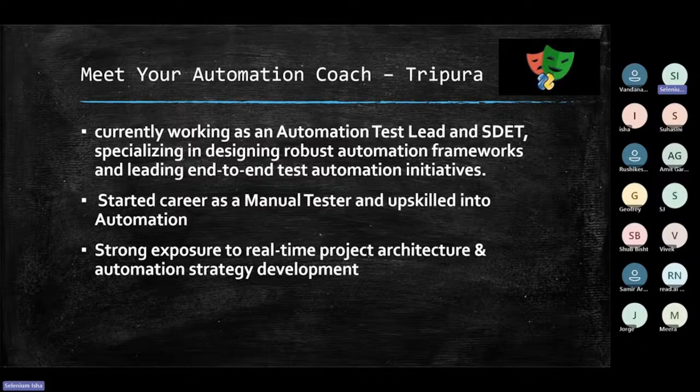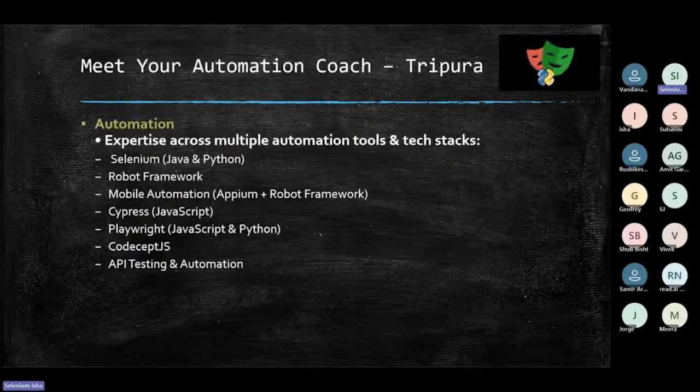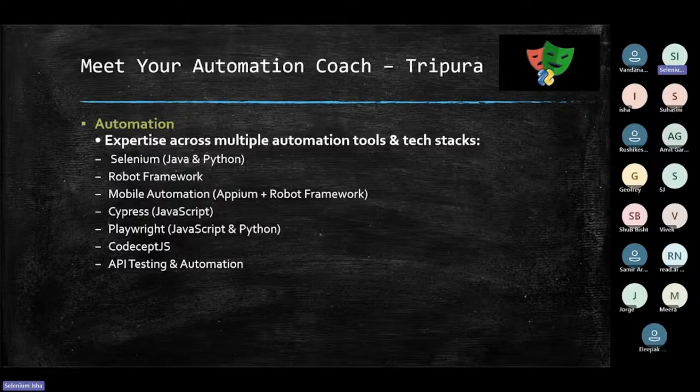Throughout my journey, I worked with multiple tools like Selenium, using Java and Python, and used multiple frameworks like Page Object Model, BDD, and Robot Framework. I have also done mobile automation using Appium and Robot Framework. I've done my good share of automation using Cypress in JavaScript, and Playwright using JavaScript and Python. Later, in my past company, I completed an entire end-to-end execution using CodeceptJS. I have also done API automation testing, using Rest Assured and also Playwright.